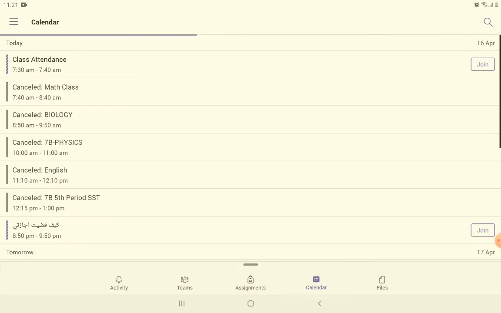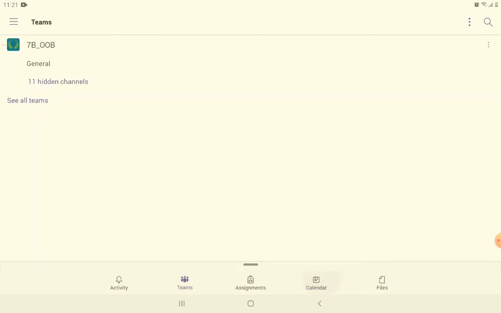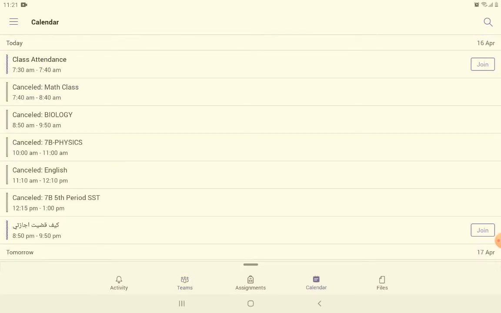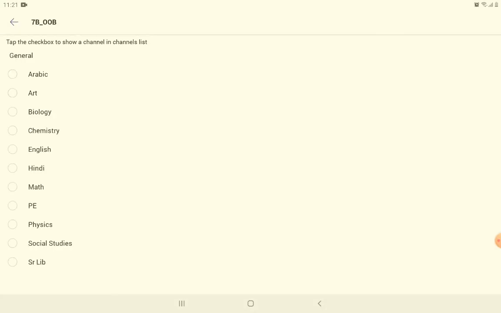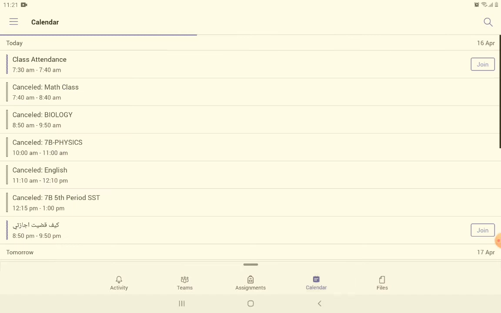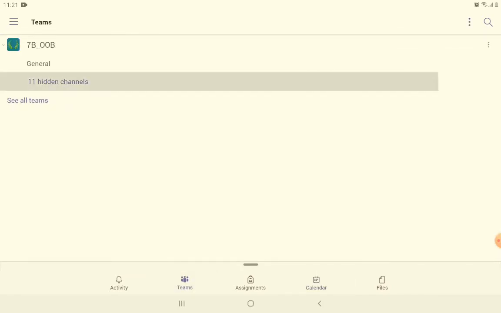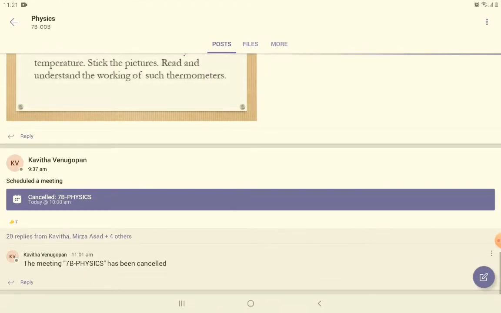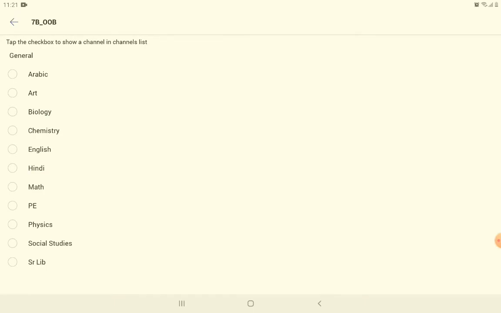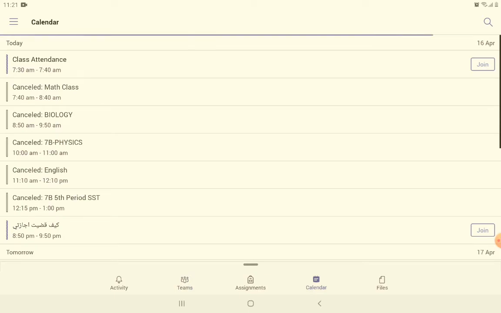Calendar. In this also it's the same like Teams. As I told, 11 hidden channels. For example, first period is biology. Everybody will be attending in those 11 hidden channels, because in calendar nothing like join won't come. First, for example, hidden channels, physics, when join will come, as I told from the beginning, when join will come, then here also join will come.